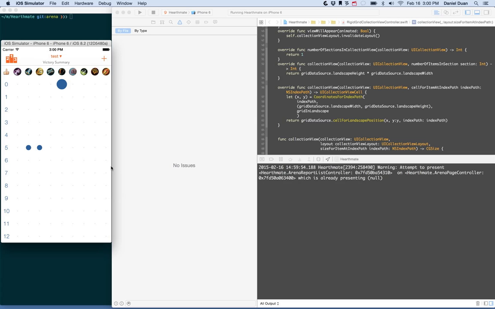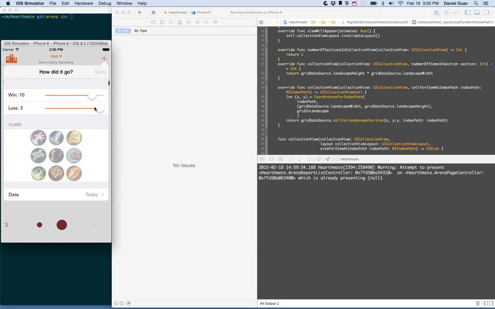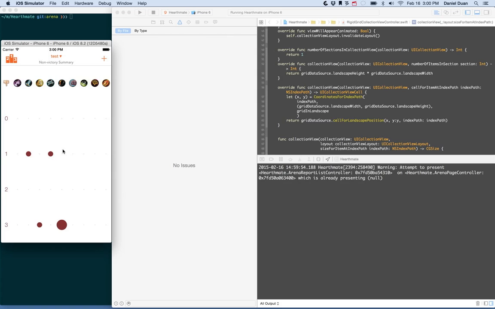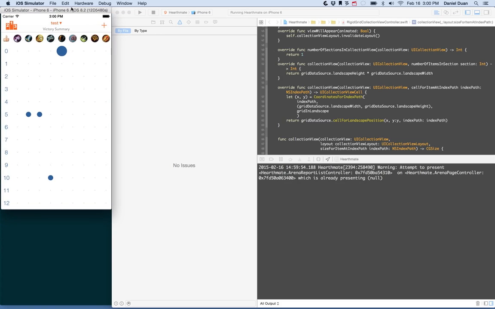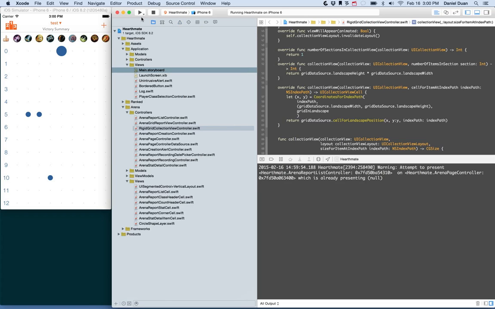Hi everyone, welcome back. Today I'm going to try to add some functionality to the arena view so that it's ready for shipping. Right now we have a way to add new records to it, but we do not have a way to delete a record. And I think for an app that attempts to replace a spreadsheet, that's kind of important. So I'm gonna go tackle that now.